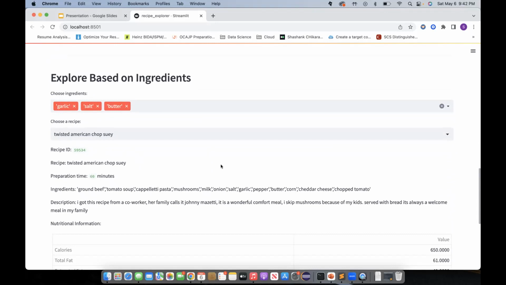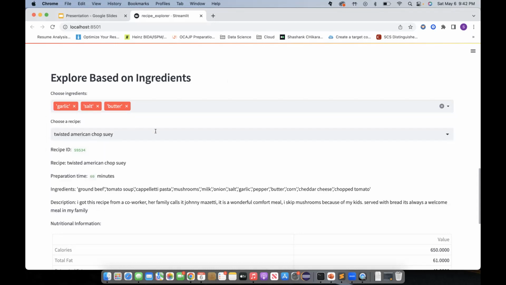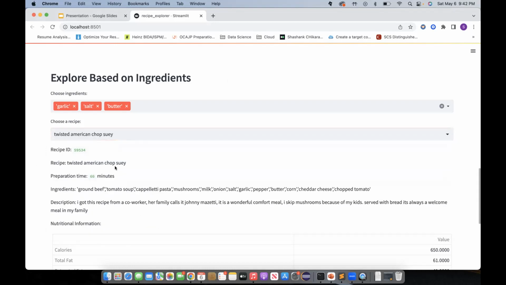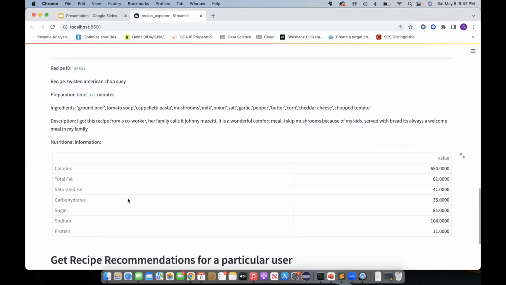Thanks, Rick. So we also let our users explore recipes based on ingredients. For example, in this case, let's say I have chosen garlic, salt, and butter as my ingredients. I can just keep adding more ingredients to keep filtering the recipes. And in this case, it suggested these recipes which have garlic, salt, and butter. And let's say I go for twisted American chops, which I have selected. It gives me the information about that particular recipe, the preparation time, the description, and also the nutritional information, which would be very valuable for getting to know what you're eating, how many carbs, sugar, and protein that particular recipe has.